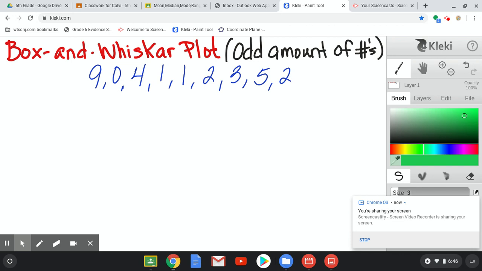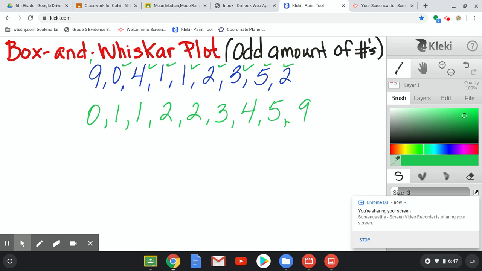So my smallest number I have is 0. Then I have a 1. I have another 1. I have a 2. I have another 2. I have a 3. I have a 4, a 5, and then finally a 9.